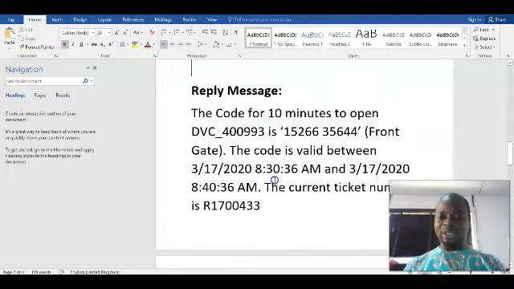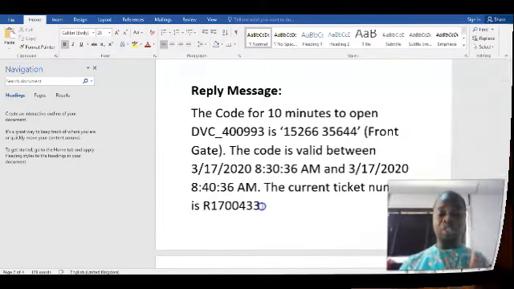Now take note, the system also generates a ticket number. The current ticket number is R1700433. Please take note also that this ticket number is very important, because when you're done for the day and you want to close your site, you will need this number to request your close code to enable you to close your digital key into your padlock.